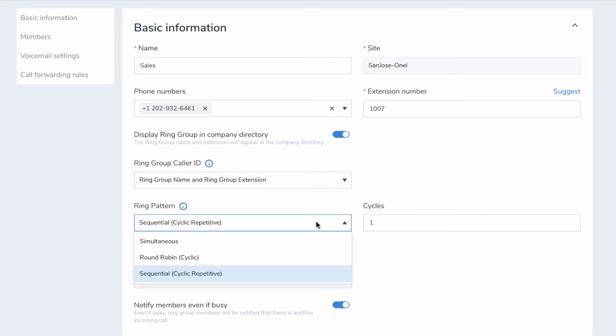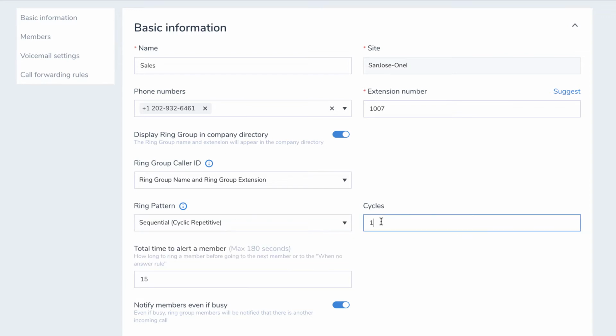Simultaneous rings all the users at once. Round robin rings each user in the ring group one after the other until the call is answered. Sequential rings each user in the order that they entered the ring group. If you choose round robin or sequential, you can also choose how many times you want the call to go through the ring group under cycles.